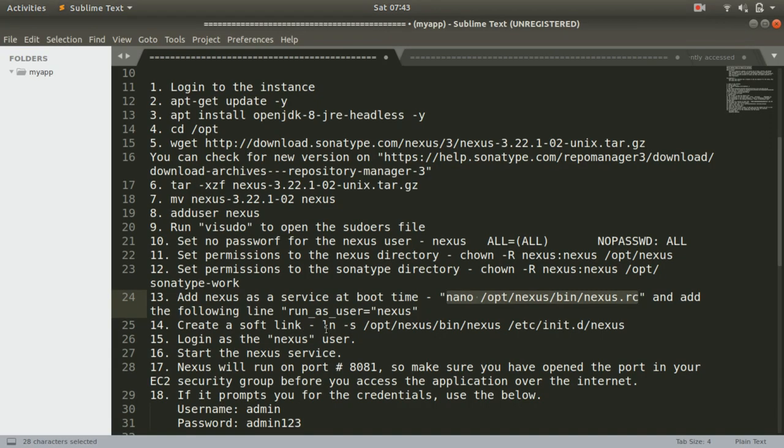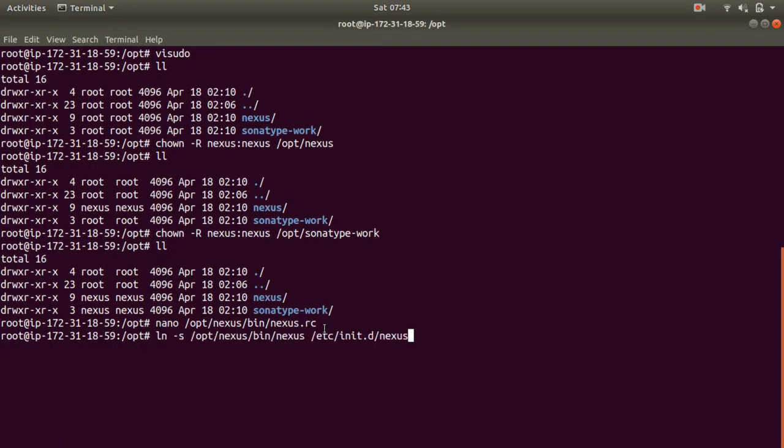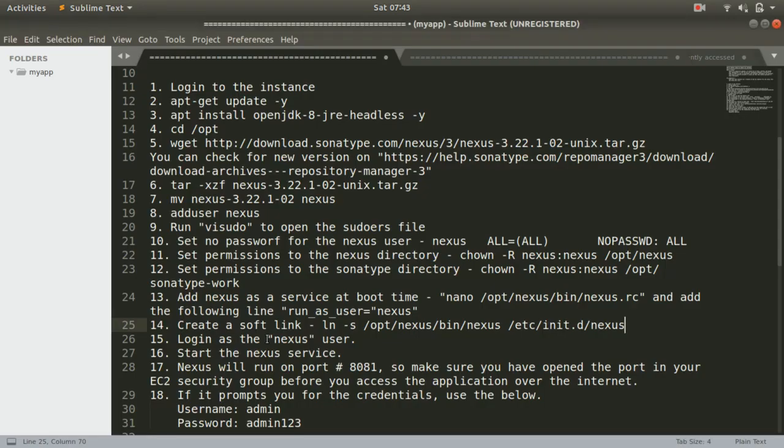Next we are going to create a soft link for Nexus. So run this command. What this will do is create a soft link with this name inside /etc/init.d/ with the name nexus, and it creates a soft link for this directory or this path.